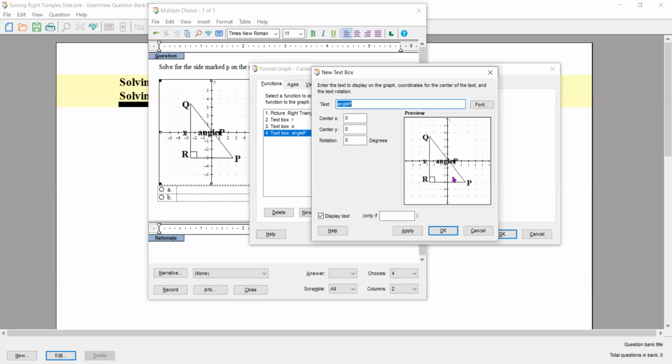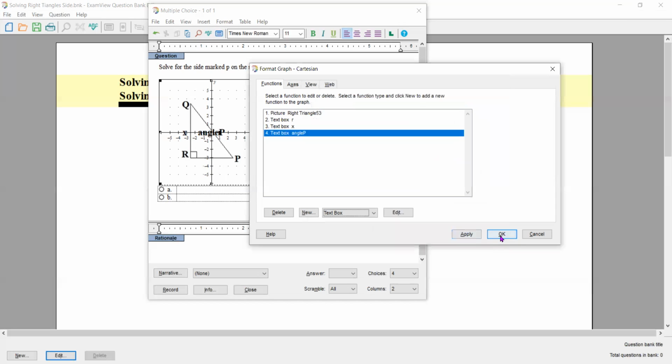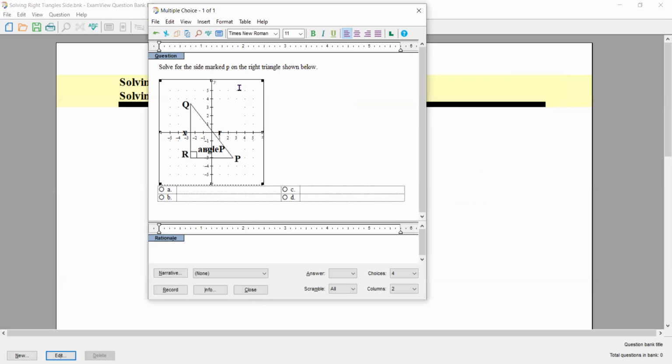So I want it at about 0, negative 2. So 0, negative 2, I'm okay there. So negative 2, and then there it is. And let's see what happens. Now let's activate some values. I'm gonna press OK, and I'm gonna say activate the values.